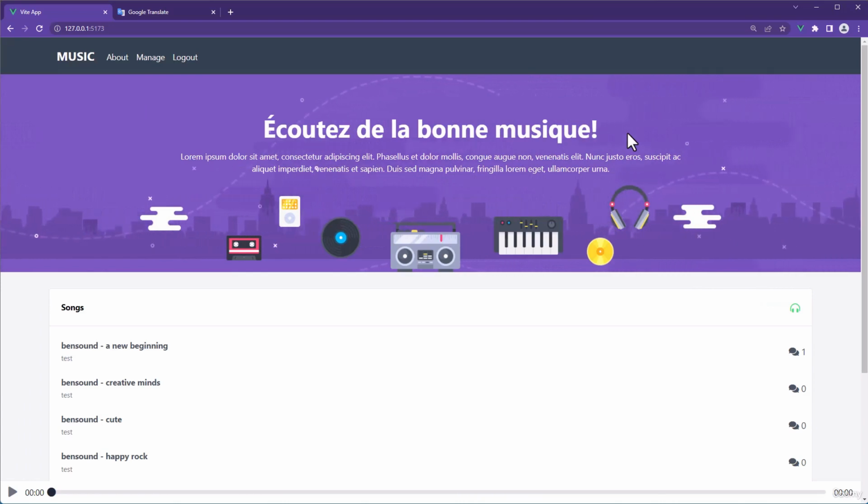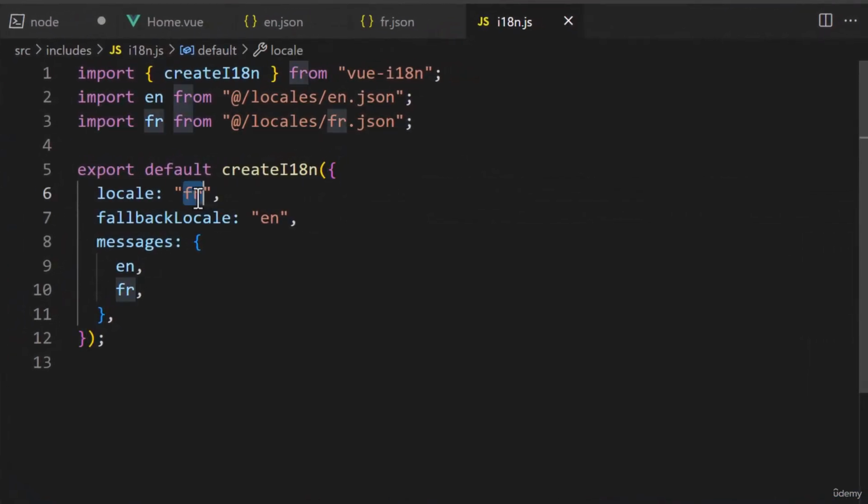We've learned how to translate the app. Overall, it's a simple process. It's a great feature to add unless you plan on serving an audience who speaks one language. Before ending this lecture, I'm going to undo the locale change we made to the i18n.js file. We're going to continue working with English translations.